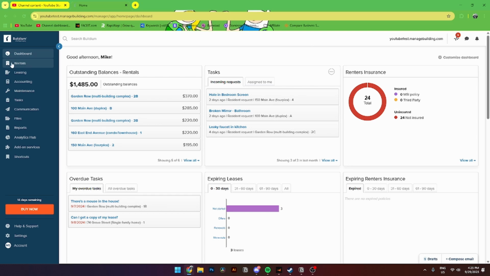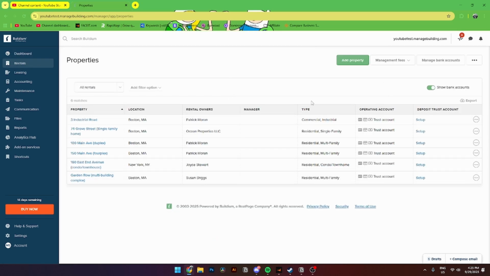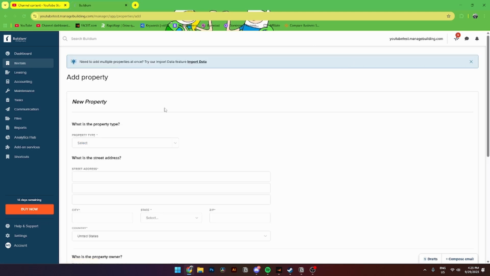From here, you'll need to go over to Rental and then go out to Properties. From here, it should bring something like this. And up here in the right hand corner, you can click Add Property right here. Then from here, this page should be popping up.